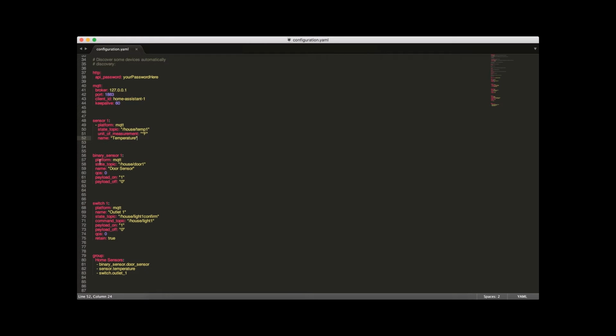Our binary sensor, i.e. our door sensor here, I've given the name door sensor, also using MQTT under house/door1, and it's using its payload of on or off as 1 or 0. So in the previous episode, we had our hardware device, our hardware monitor, receiving either a 1 or a 0 and interpreting that to turn the light on or off. Same thing right here. We're just telling it what the payload is to say the door is open or the door is closed. So those are our two sensors.